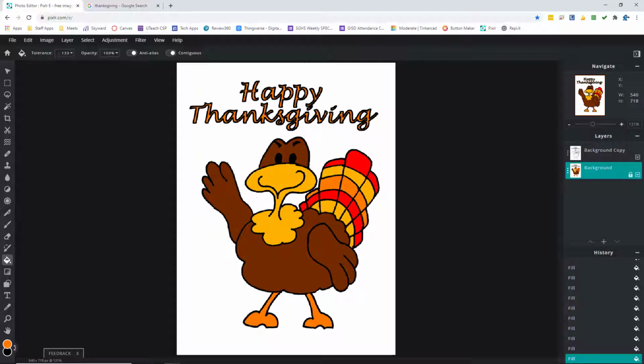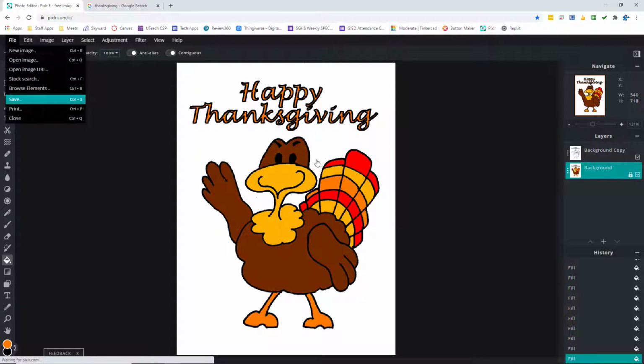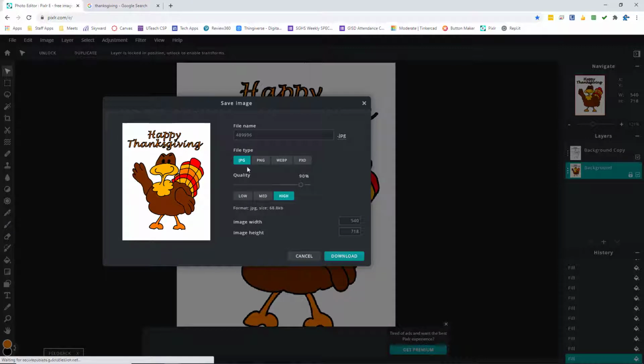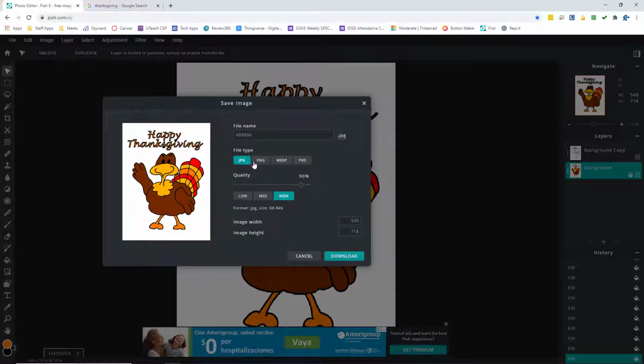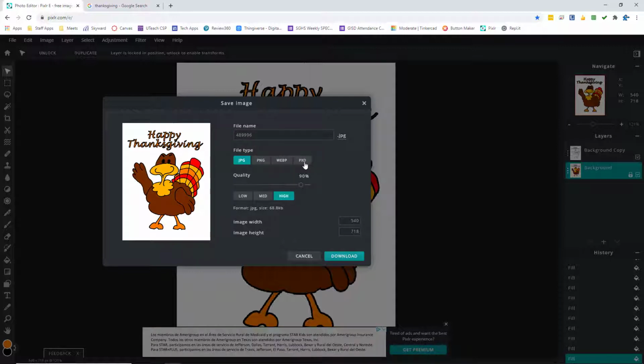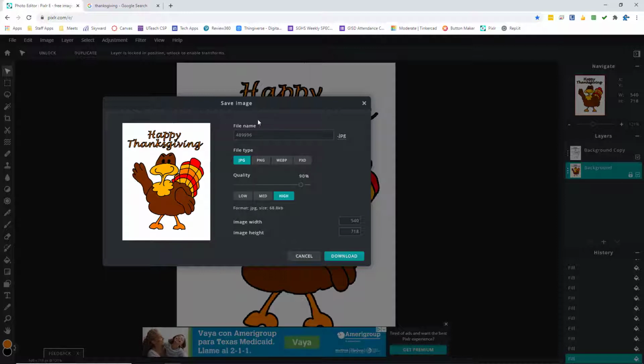If you want to save a file for Canvas, you'll need to do File, Save, and Canvas easily supports JPEG and PNG files. WebP is a little bit smaller, but it will not read it natively in Canvas, so it's easier to go through things with JPEG or PNG. And PXD files are Pixlr files, so if you need to save this to reopen it later, you'll use a PXD file.